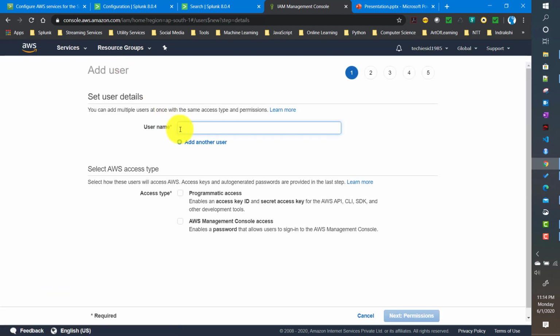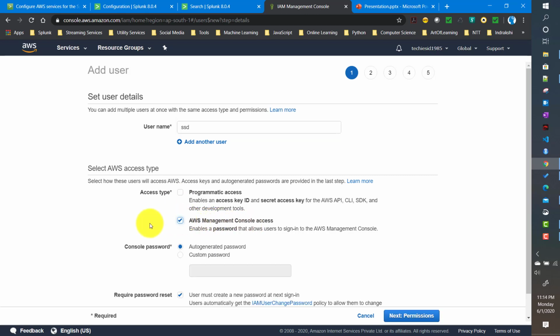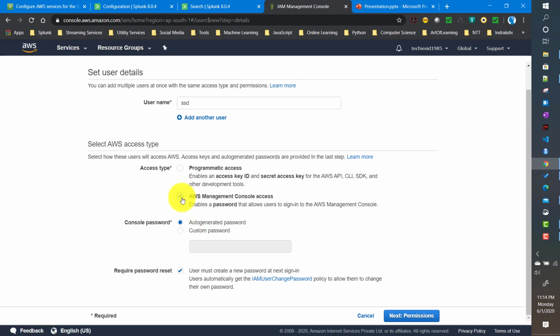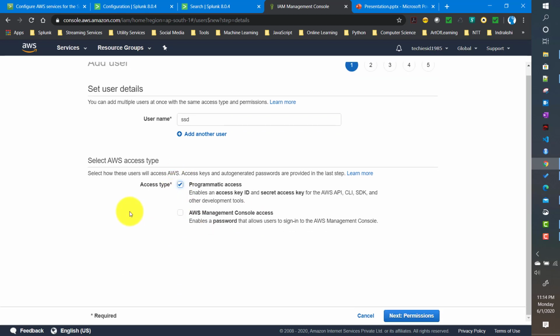You need to give a user name over here. Then you have to tell what the access type will be. If you want to access it programmatically, which we'll be doing through Splunk as well, you need to check this box, programmatic access. Otherwise, if you want to set up AWS management console access, you need to click on the other one, where you can set up a password. With programmatic access, you can set up an access key ID and secret key, which are required for any programmatic access of Amazon resources.